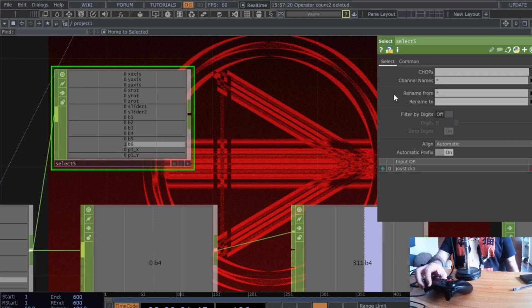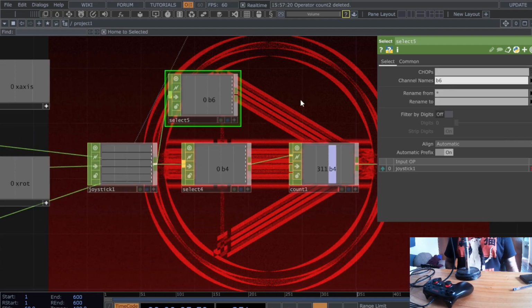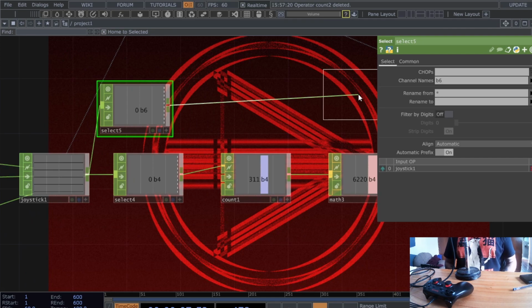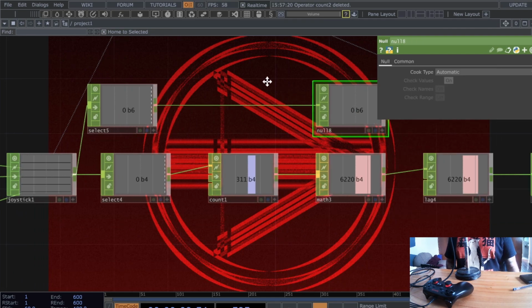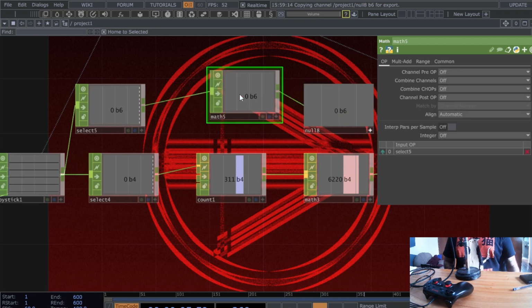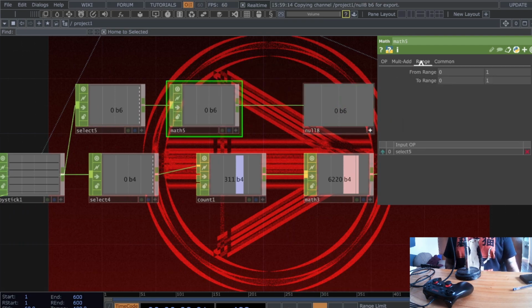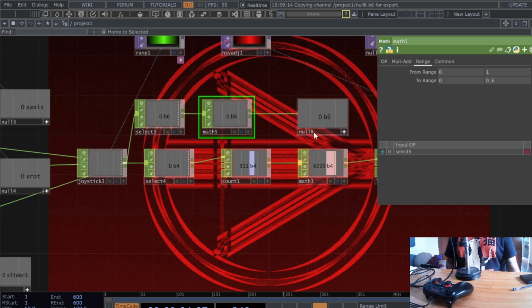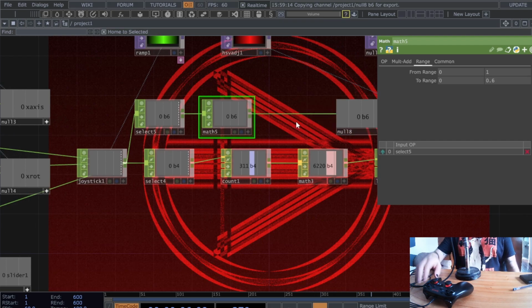And this is called B6. Okay, B6, hello, welcome to our patch. I am going to, right off the bat, add a null and make it active, but just before, I want to use some math because I want really low values. Maybe like this. And I know that I want lag, or maybe not.